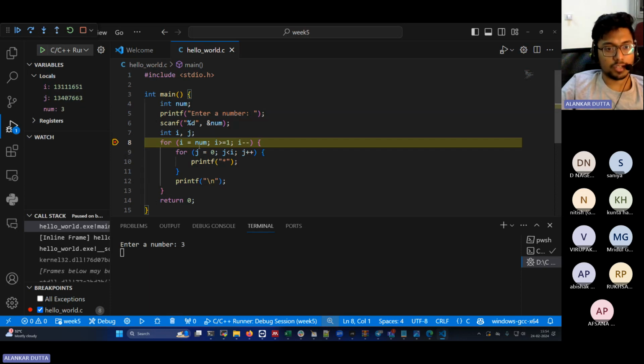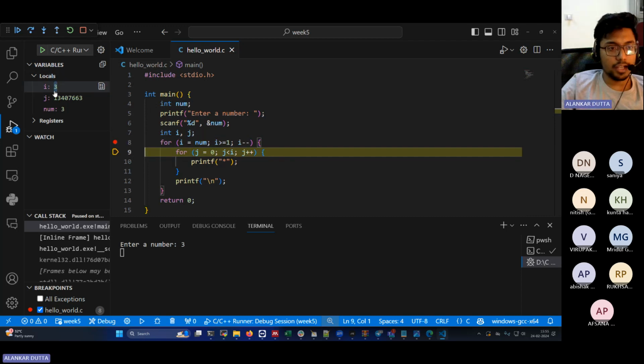Once the for loop starts, i is going to get the value of 3, and once line 9 gets executed for the first time, j is also going to get the value of 0, right? So let's start this. Okay, so you see i changed to a proper value, which is 3. And now let's go to j.